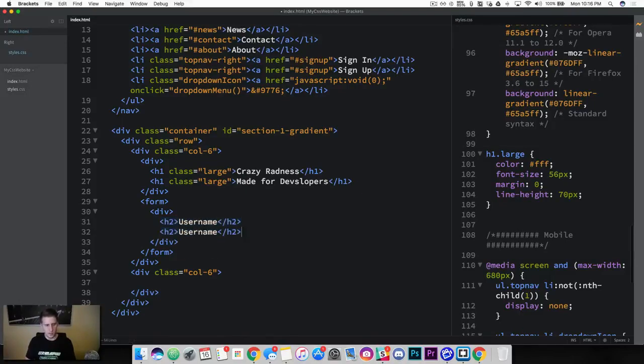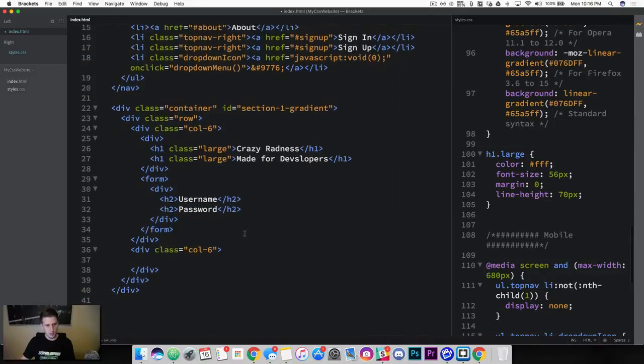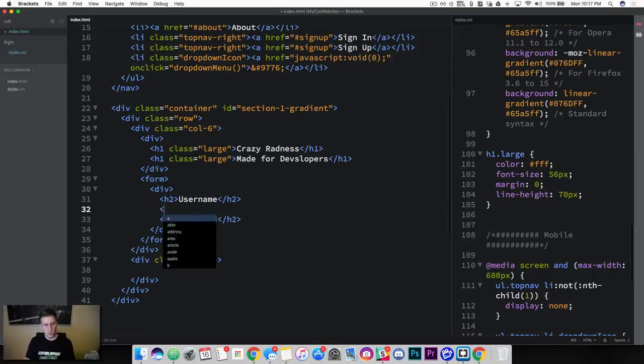And then we have the second header, and it was named password. Password has 2 S's in it, okay? So now we've got the second header in there. But underneath each one of these is an input field. So after your first header, go ahead and click enter, and then we're going to create an input field. All right, and then it closes off there.